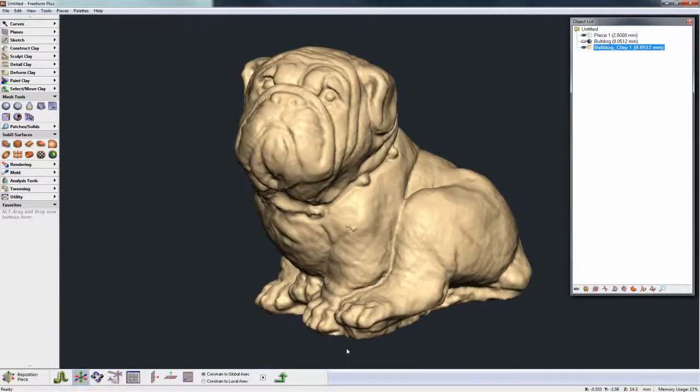So anytime you try processing one of your meshes to clay and you get a very poor result like we saw earlier, just try going and analysing, repairing that mesh, and then try converting to clay, and you should get a much better result.